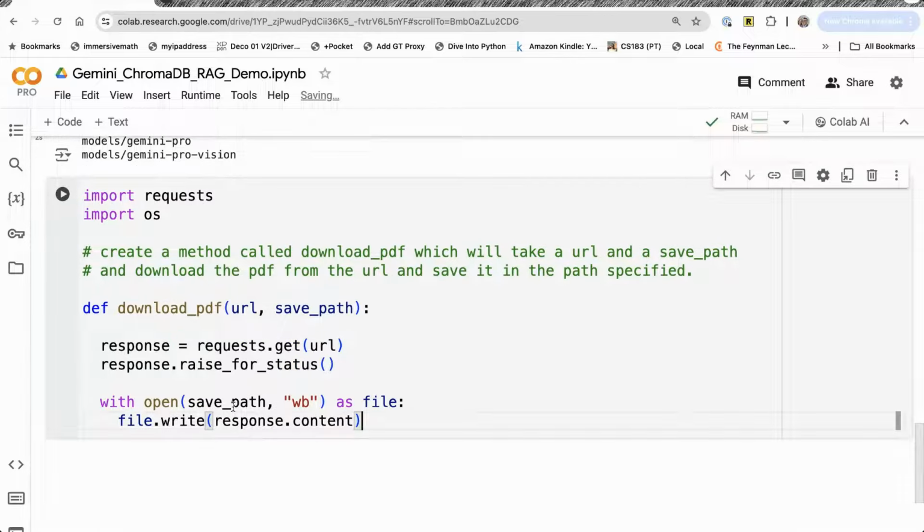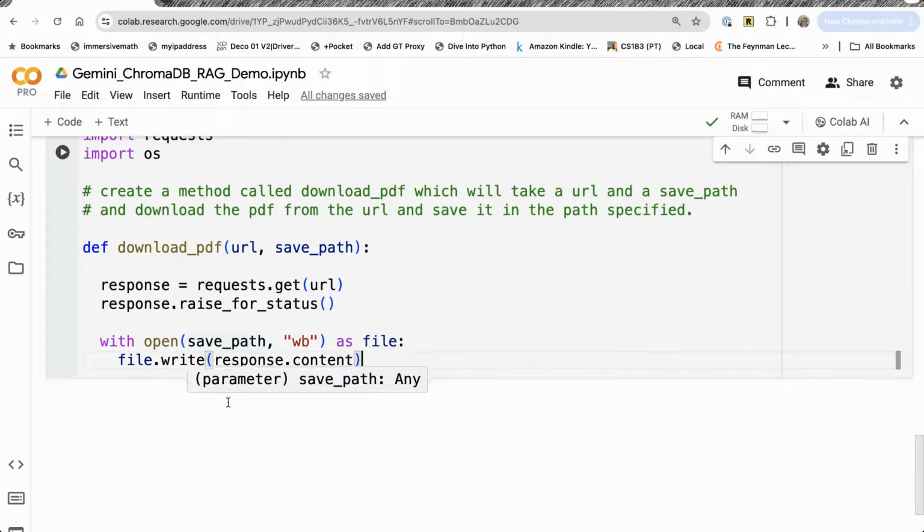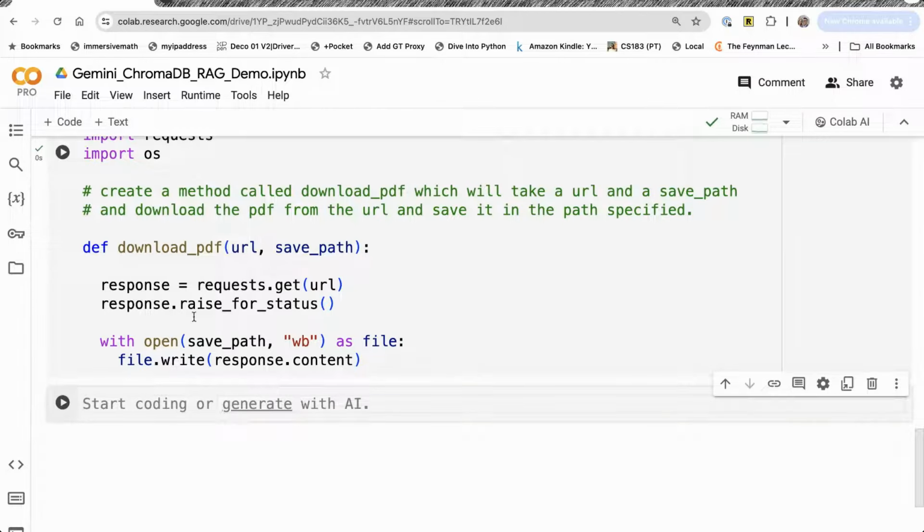Whatever is the path that was given, when we get the response back, we'll just write the file, right? So this is the simple method that will take a URL, download it from the internet and save it in the local disk.